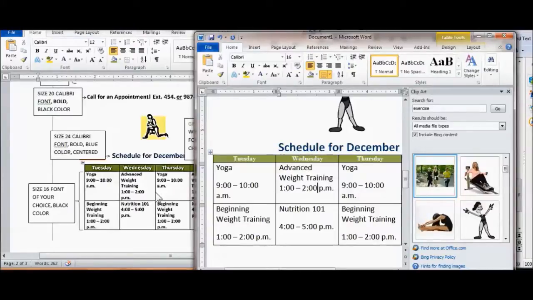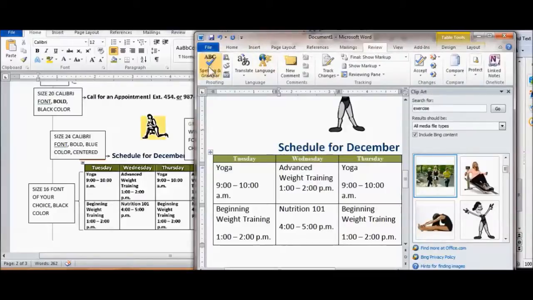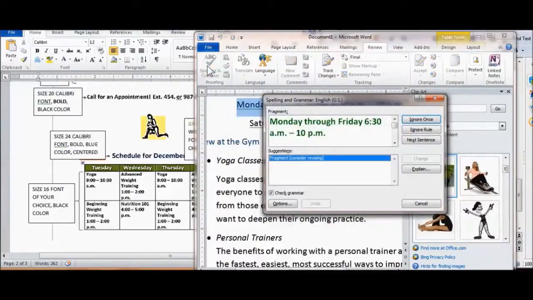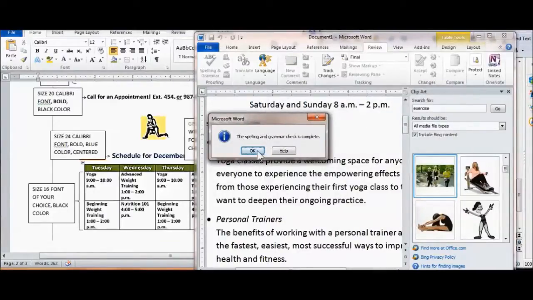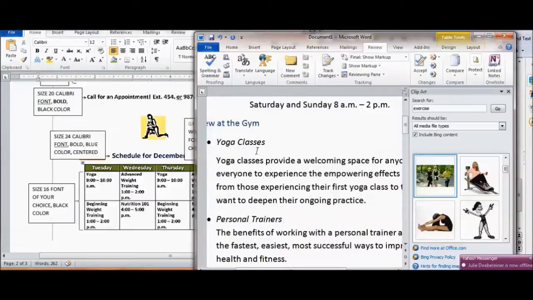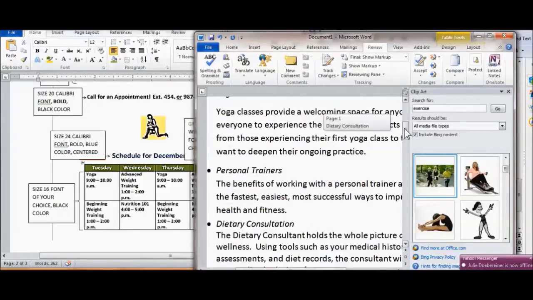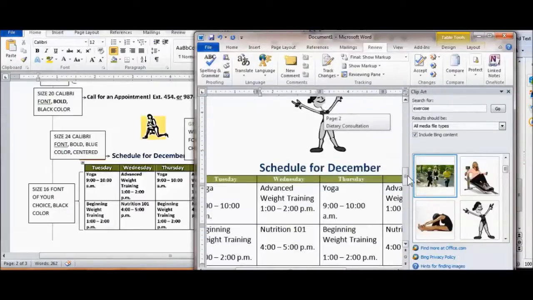And we're going to spell check. Very important you do a spell check. So in Microsoft Word, I'm going to go over to review. I click the spelling and grammar. And it says fragment. I'm going to click enter here. Click enter here. The spelling and grammar check is complete. So I've finished everything I want to spell check. I've made the changes I want to make.